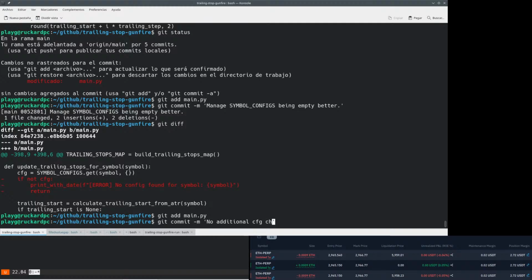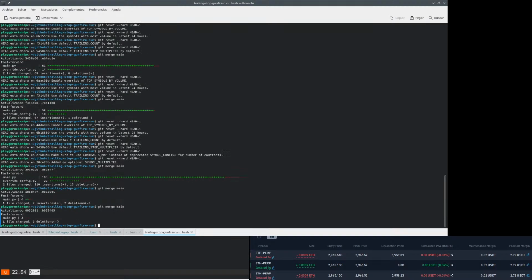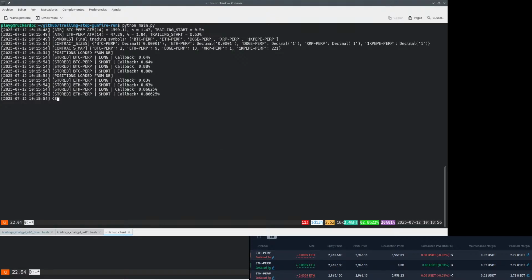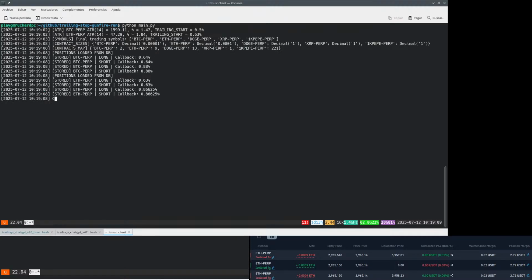Additional CPG check needed. Okay, so from here I can merge this. We can test this real quick just in case I have misapped. And let's see what's going on here. Okay. It doesn't complain about ETH and so on.